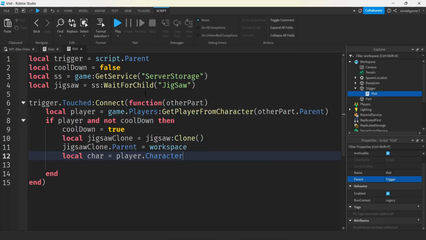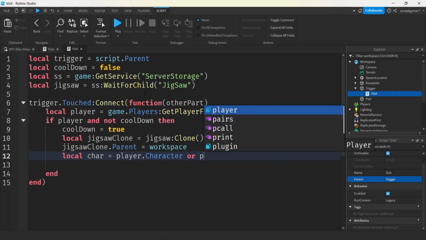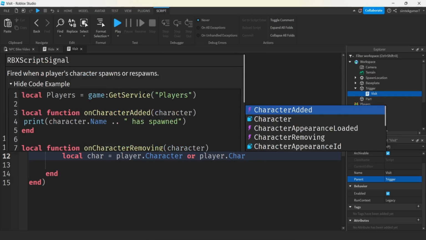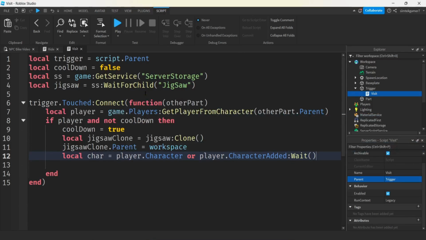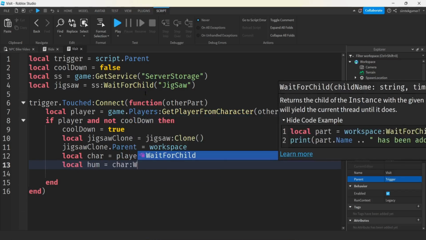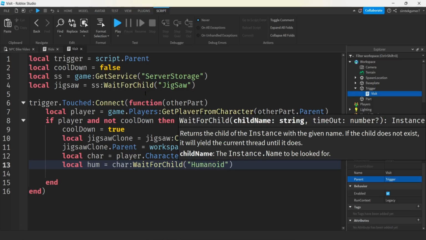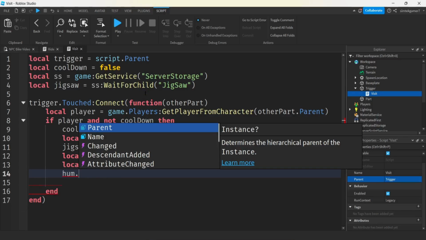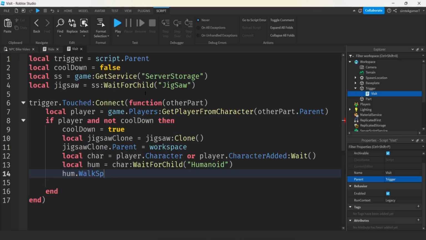So we'll say char equals player.Character. That's probably what you need because somebody did hit the trigger, but I'm going to do a character added wait just in case the character's not quite ready. And what else? We'll do a local hum, and that's char wait for child. That's so we could do damage to the humanoid. So hum. Let's not do the damage yet. Let's get the humanoid root part and anchor him. Nah, let's just turn his walk speed down. Walk speed equals 0 so he can't escape.